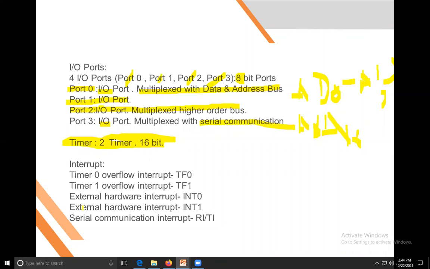I think it is unit number 3. Then these are the interrupts: Timer 0 interrupt, Timer 1 interrupt, external hardware interrupt 0, interrupt 1, and serial communication. RI means receive interrupt: R means receive, I means interrupt. TI means transmit interrupt: T means transmit, I means interrupt.